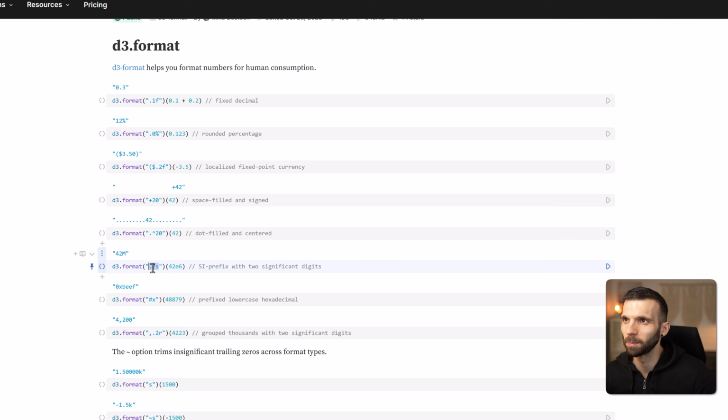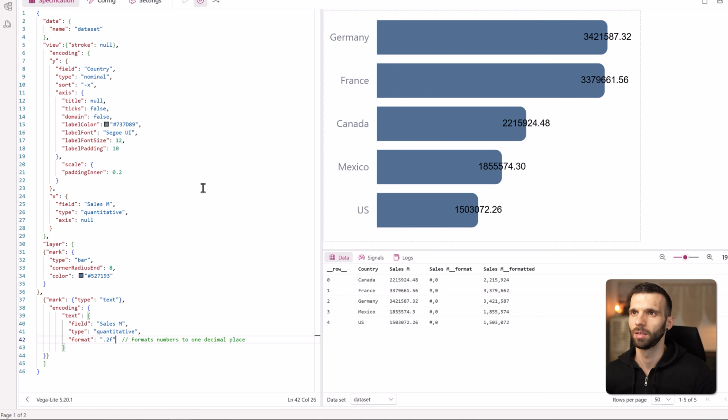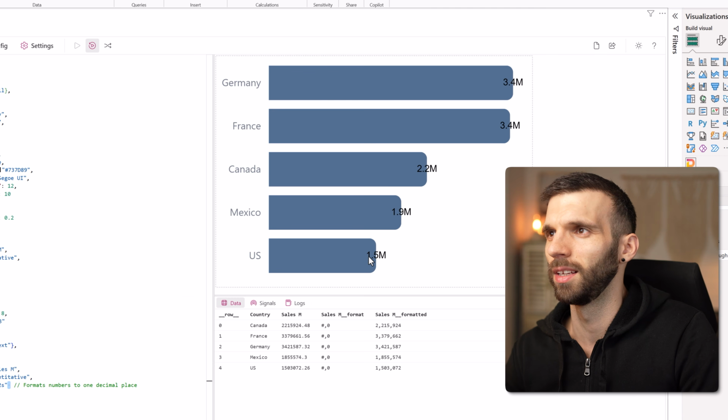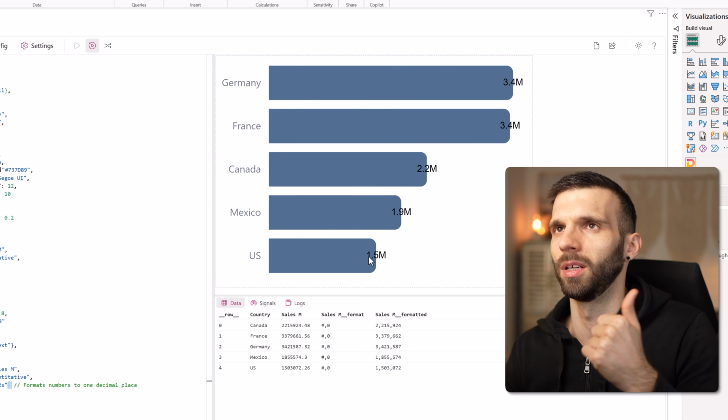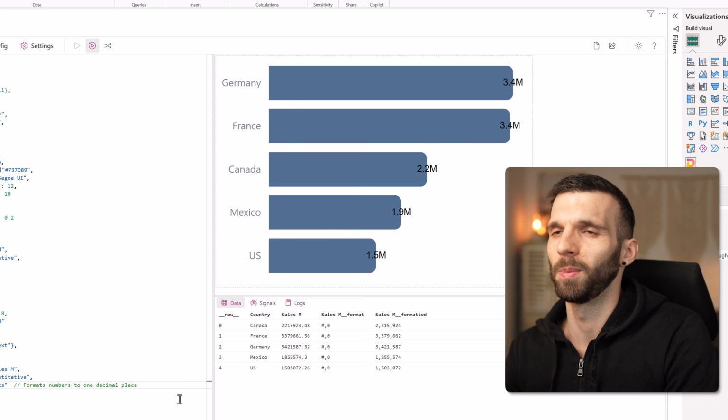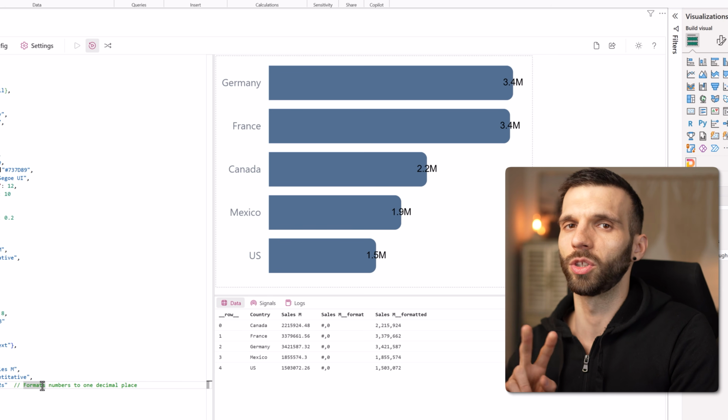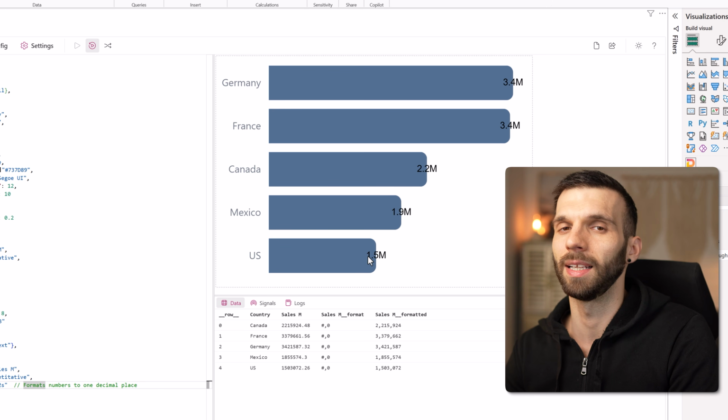And this 0.2s gives this SI prefix with 2 significant digits. Let's try it. So instead of F, I put S. And this is also what we wanted. The millions with 1 comma decimal value. There is one problem with it, that it shows only 2 digits, not decimal values, digits. That means if we have a value above 10 million, then it's not going to show the decimal value.